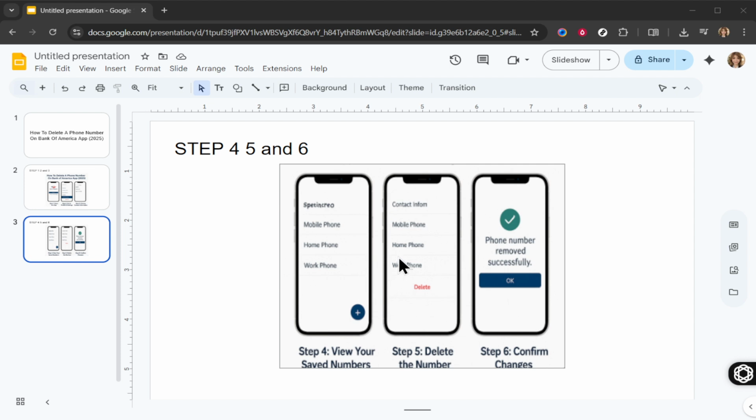After confirming, the app will display a message saying, "Phone number removed successfully." To ensure everything went smoothly, take a moment to review your list of phone numbers again. The number you deleted should no longer appear on the list, confirming that the removal process was completed successfully.